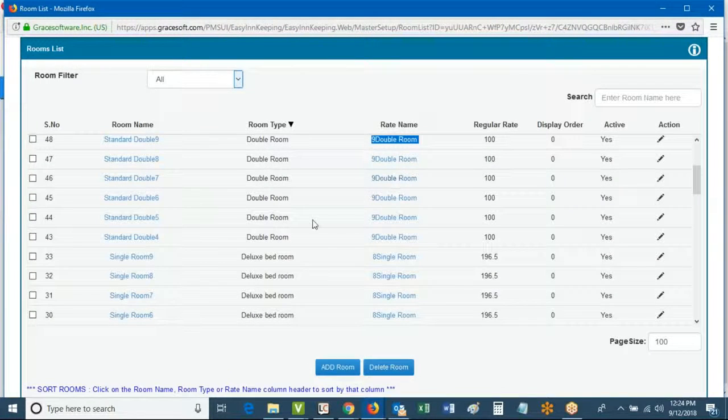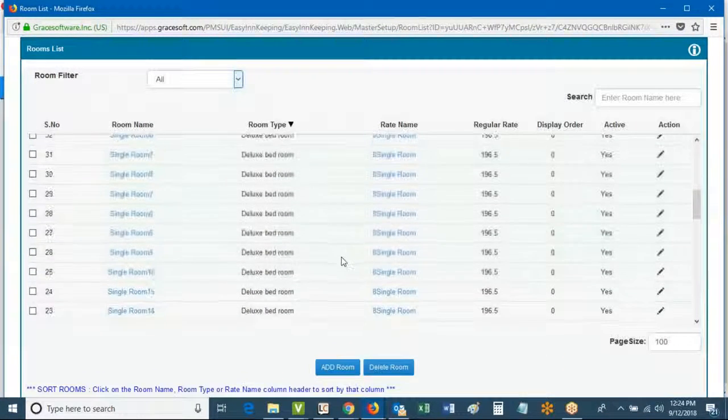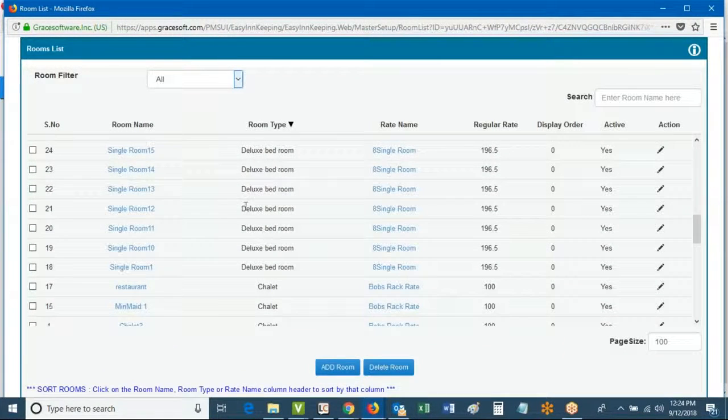All the double rooms have the 9 double room rate, the deluxe bedroom have the 8 single room, and so forth and so on. So every unit under a given room type should have the exact same rate name. Also in the room type setup, that same rate name needs to be assigned to that room type because they can be different.